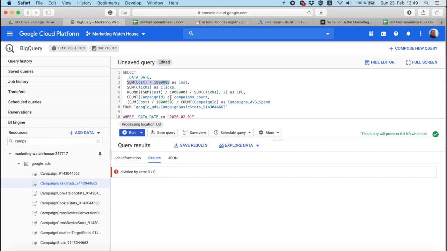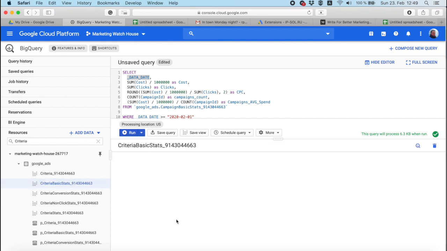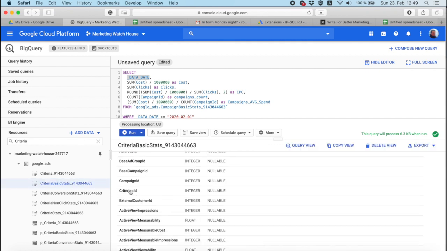Go there, take the criteria basic stats table. Try the same exercise, select not by date but by criteria ID or criterion. Yeah, it's criterion, I guess. So the criterion ID stands for keyword ID or DSA ID or whatever else that can be a criteria to show you ads. And then calculate the average cost, the average clicks, the average CPC, and also count how many criterions you have per day on average.